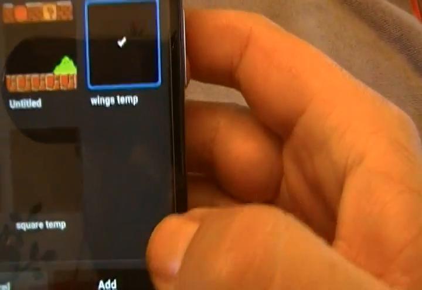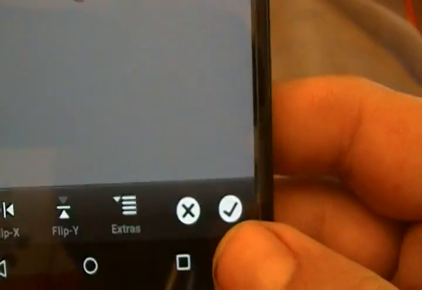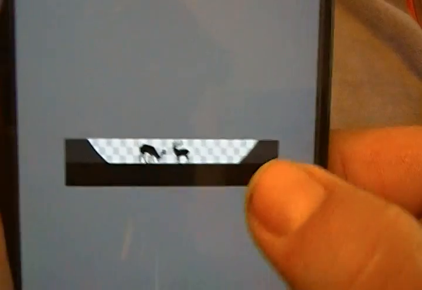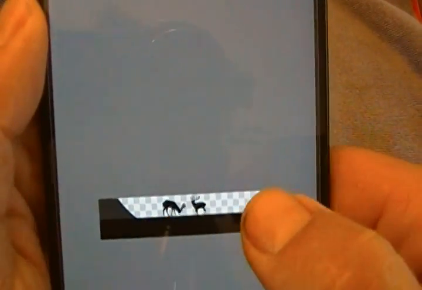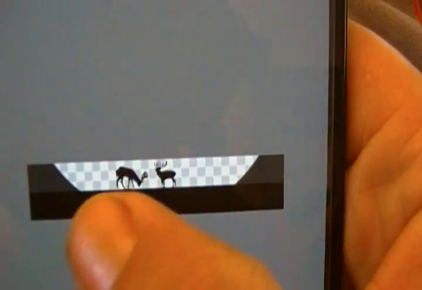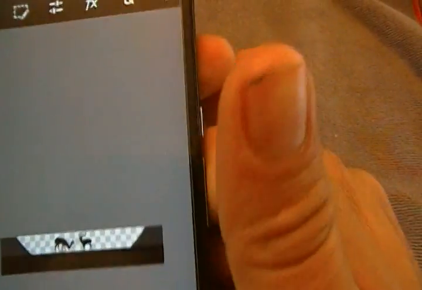Add it, and you can see it. See the little wings on the side? Now, it's still here. I can hit OK, or the check mark. It's still there. But obviously, it'll be fine on a 360, but if somebody wants to use it on a square watch, it's going to show you the wings. But I use it just to help center things.